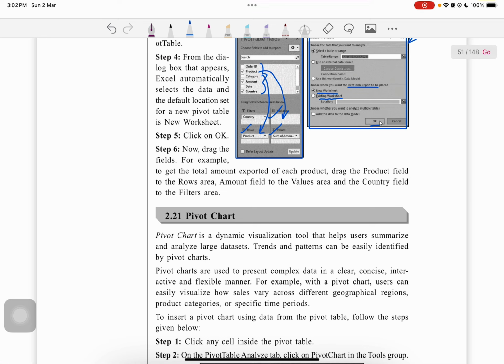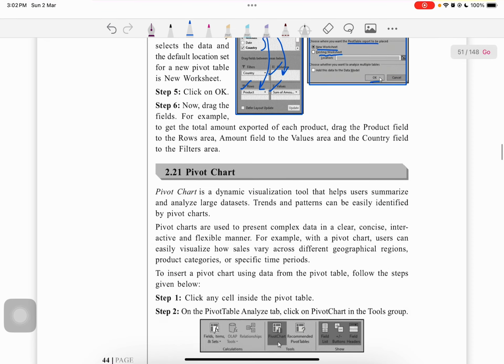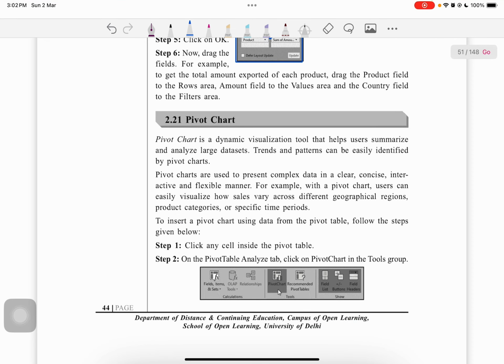For example, to get the total amount exported for each product, drag the product field to the rows area, the amount field to the values area, and the country to the filters area. So we can make a pivot table out of that. It's so simple. Next is the pivot chart.